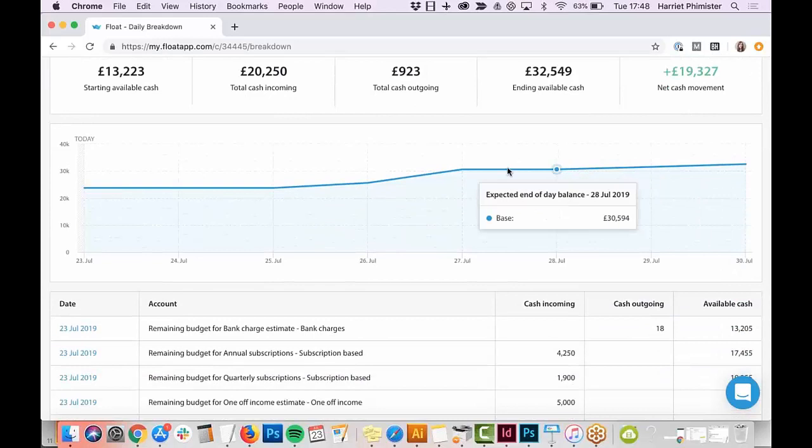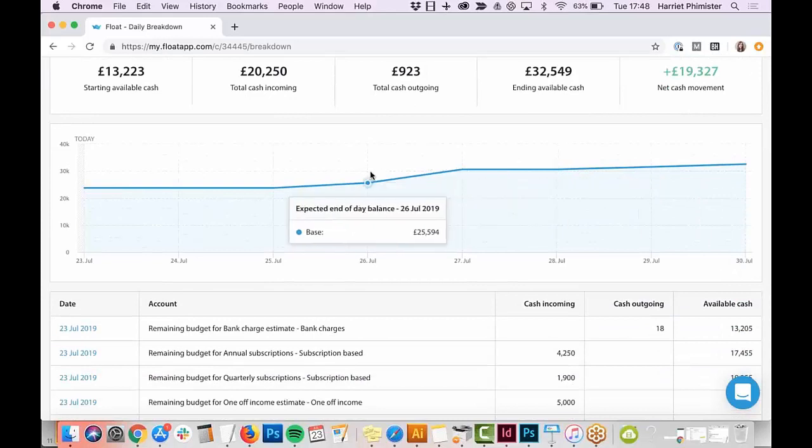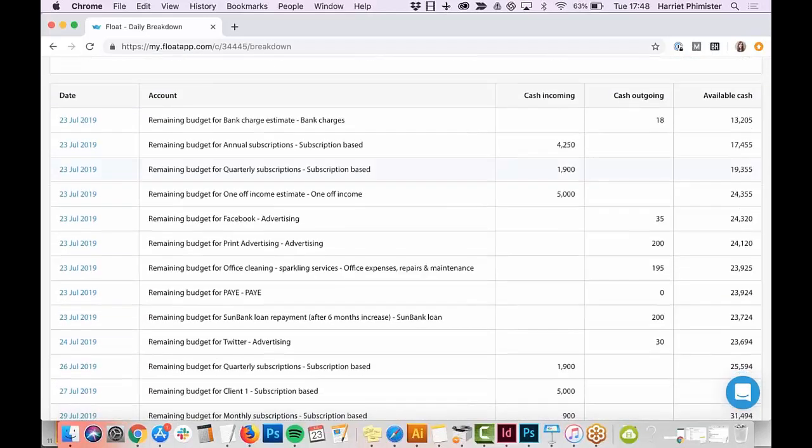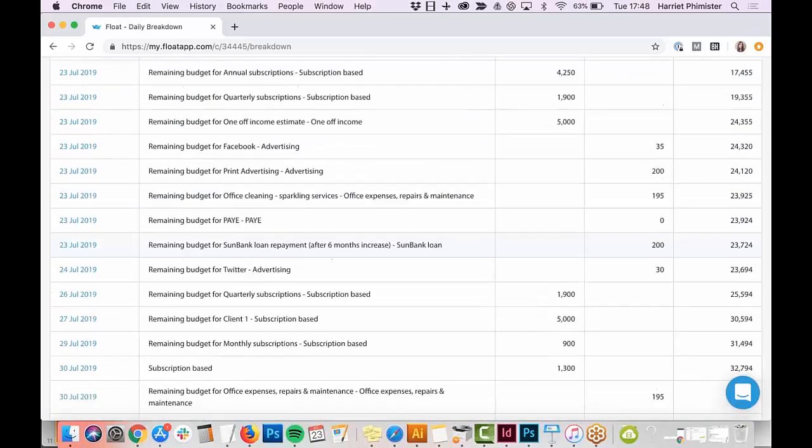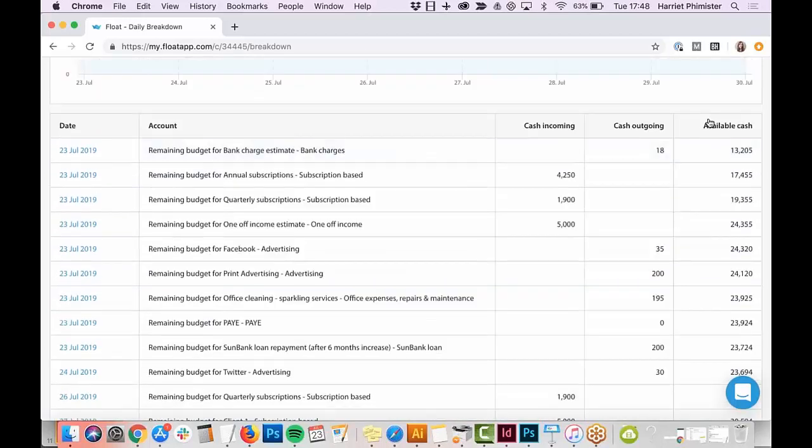And then if I scroll down, I can obviously see the day-by-day balance, and then all of the things that are set to change in this time period. So whether that's cash in, cash out, and then the impact on the available cash.